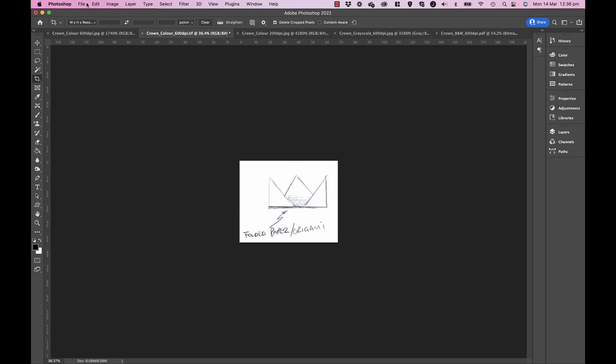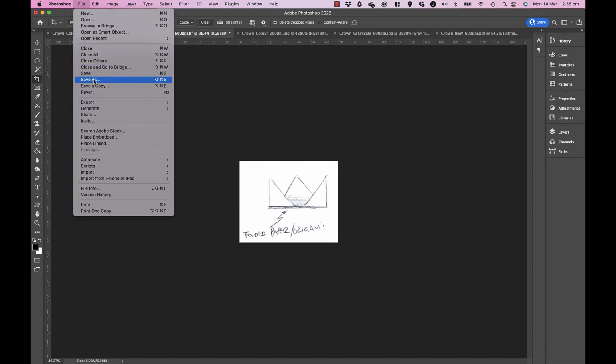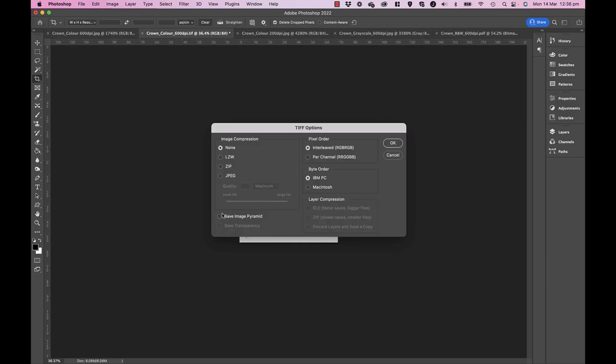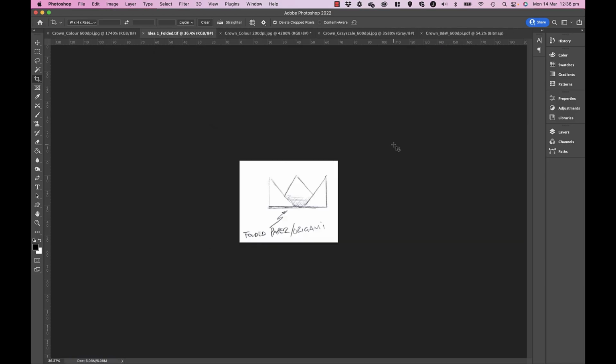So I'm going to call this one file, save as. I'm just going to call this one on my desktop, let's just call it paper folder, or let's call it idea one folded. And now I'm calling it something that I can reference later on, so I can actually know what it is, and we'll just save that to my desktop as is. There we go.